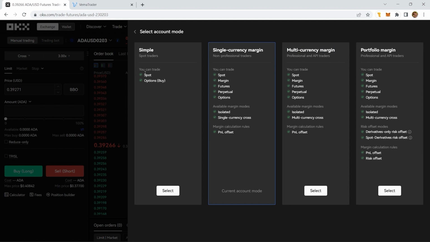If you're on simple, then you can do spot buys. That's all you can do. But if you're on single currency or multi-currency, you can do margin, futures, perpetuals, options, which is where VEMA plays. And you can also use isolated margin, which is what VEMA uses to drive its risk management. So we would like to be on single currency or multi-currency.